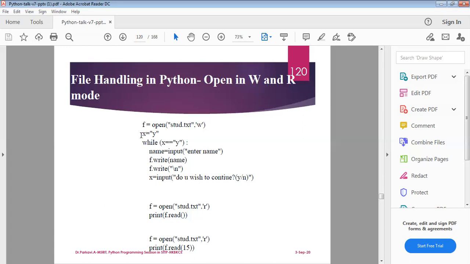Understood? So now I will write x is equal to y. You have opened the file stud.txt, and in that you have gone with the write mode. Now I assign x is equal to y. Now you go for the condition if x double equals y. So what is the y value? What is x now? Here you have assigned the value y to x. So what will x contain? x will contain y.